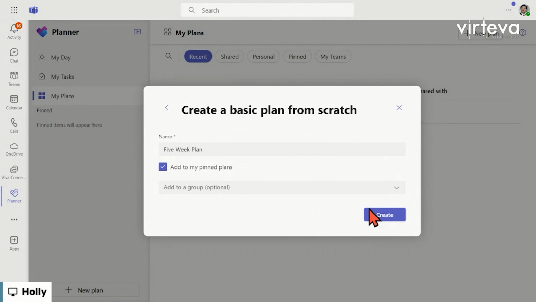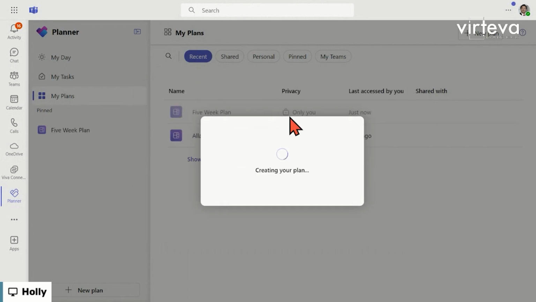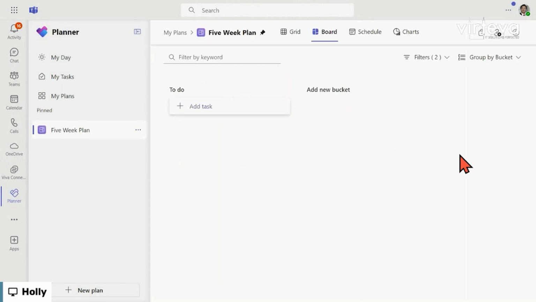So if you don't have the ability to create a group in your tenant, you can still make a personal plan. So I'm going to create that. I'm not going to add it to a group, and I'm going to click create. This is a personal plan.